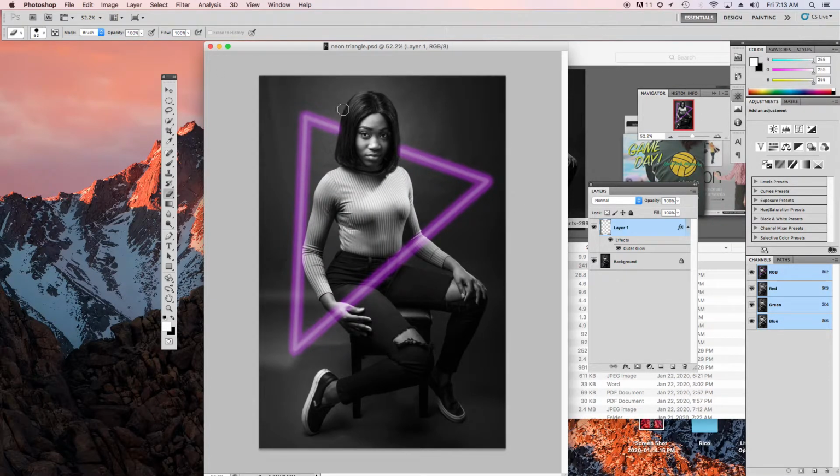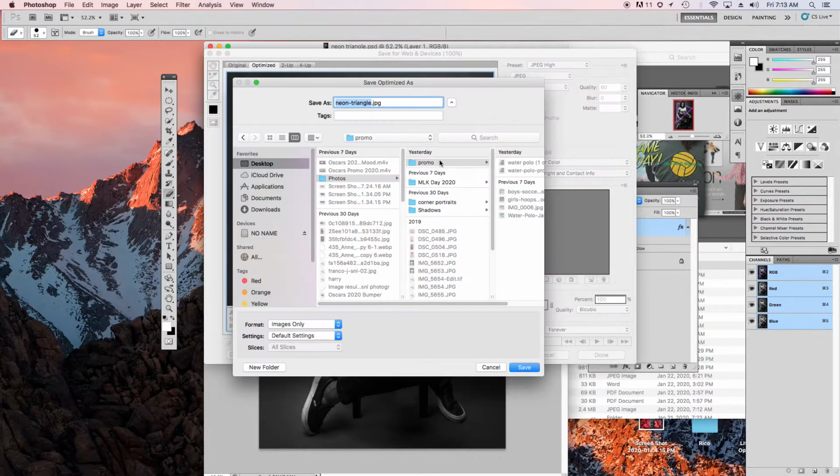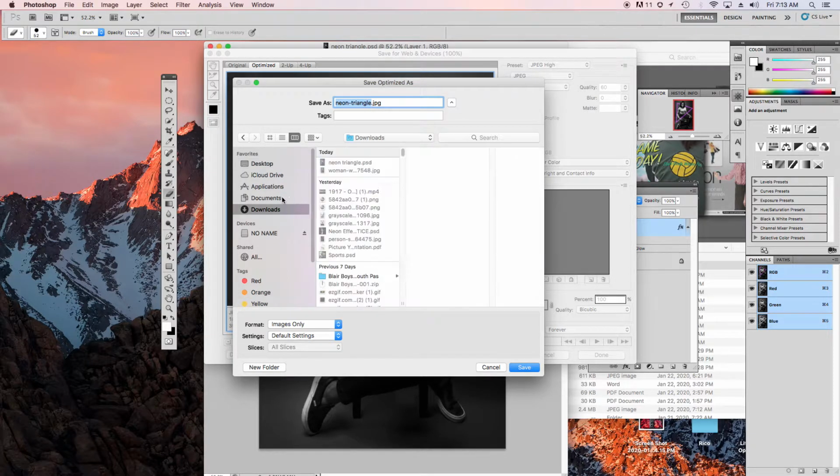All right, now you're going to do again like you did for your text effect. You're going to click File, Save for the web. And then you should have the settings from the last time. Click Save and Neon Triangle. Okay, I'm going to save it in my documents.